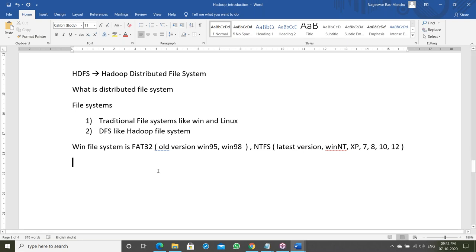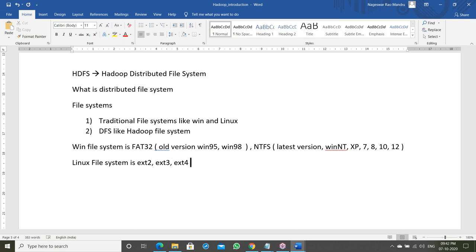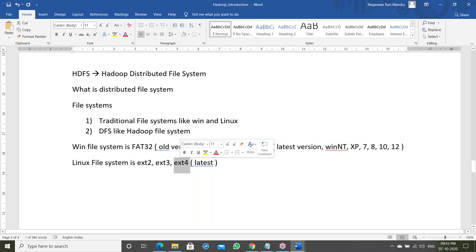Next, come to the Linux file system here. Yes, the Linux file system is ext2, means second extended, third extended, and fourth extended: ext2, ext3, ext4. So ext4 is the latest here. Linux file system is called ext4. Windows file system is NTFS. Linux file system is ext4.